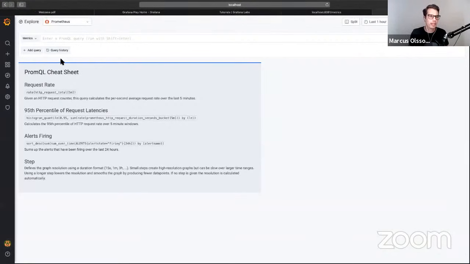So in this case, we've already selected Prometheus up in the dropdown, but we can now write the query in this editor here. Prometheus uses its own query language called PromQL, and I'm actually not going to write it myself.